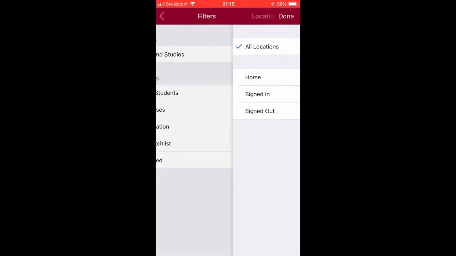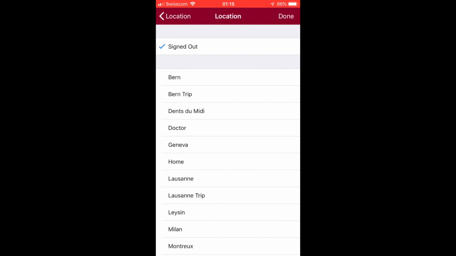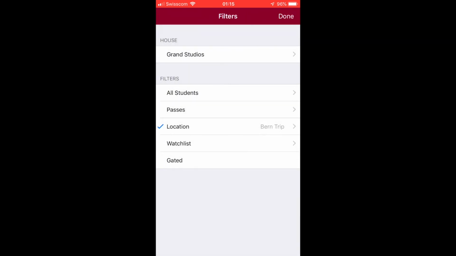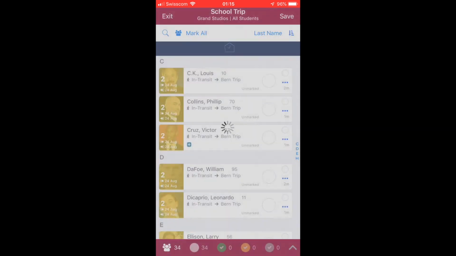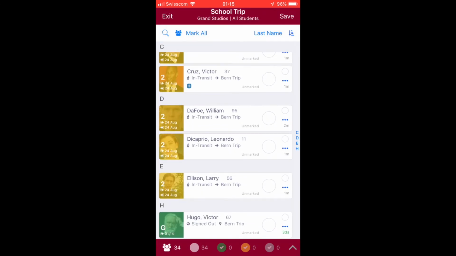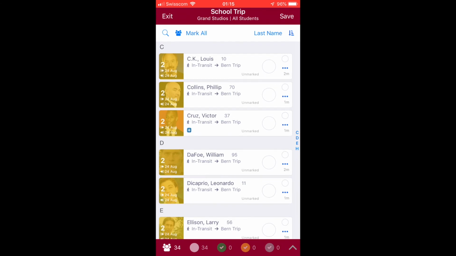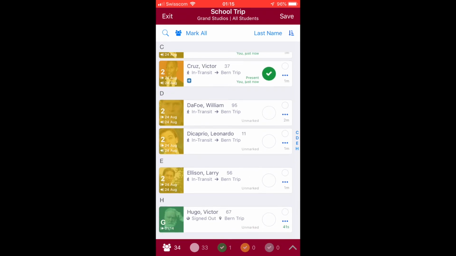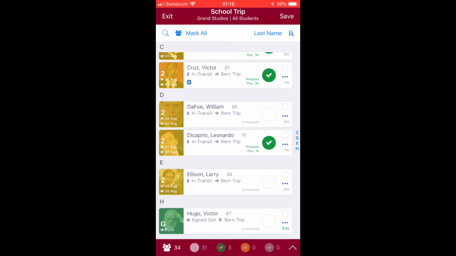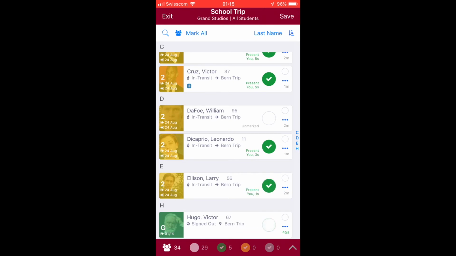And then you can actually filter by location. So this is a signed out trip, and we choose the burn trip. And now we have all the students on the burn trip with us. And then again, you can mark them present, late, or absent as you need to. Make as many of these rolls as you like, but this will allow you to take rolls. Again, we're really using the location as sort of the best way to filter these lists, because then we're able to just quickly get to what we need.